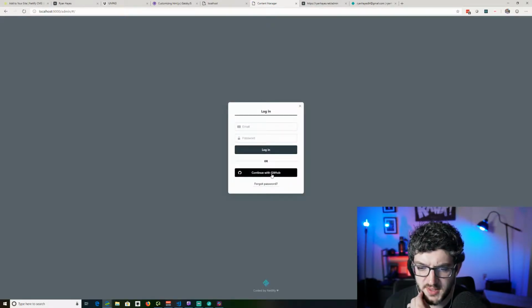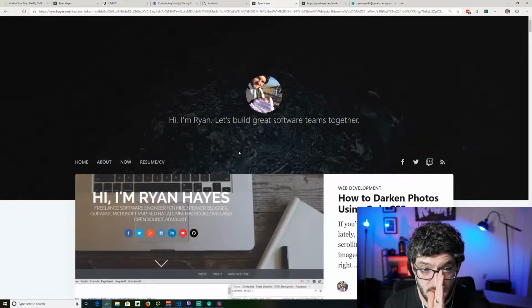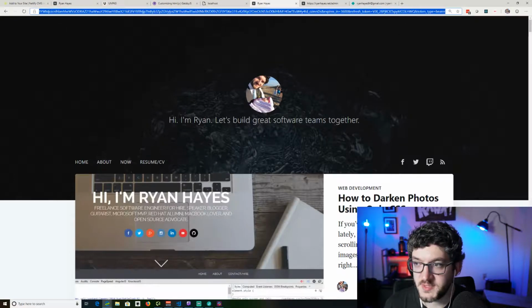Log in with Netlify identity. Continue with GitHub. Oh great, thank you for throwing my access token up there. Fantastic. So that didn't work.